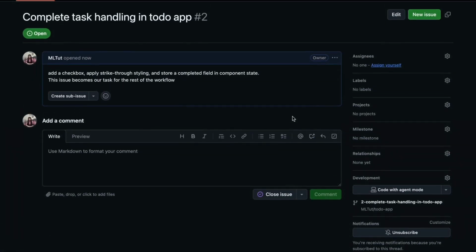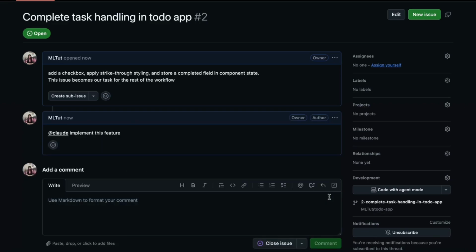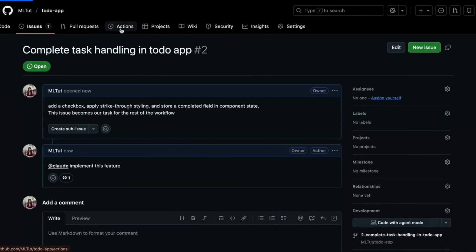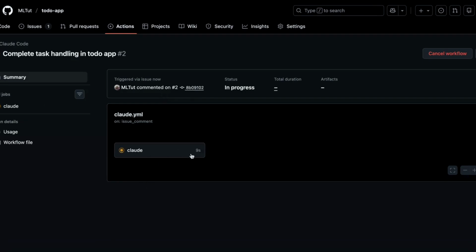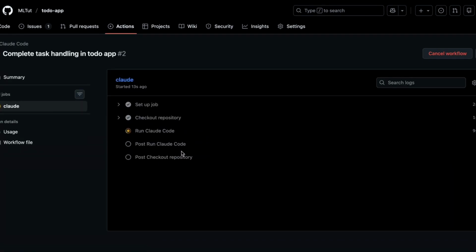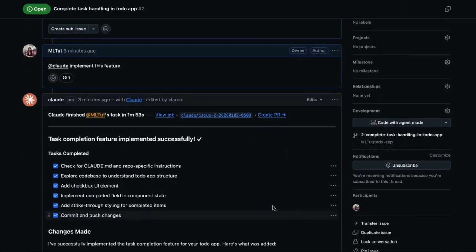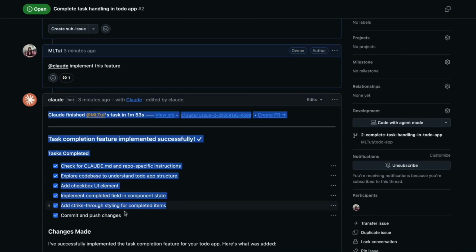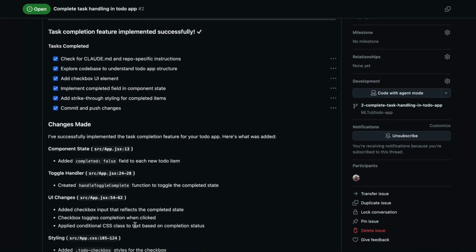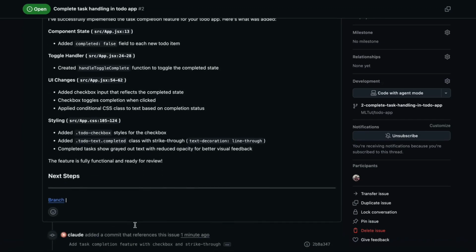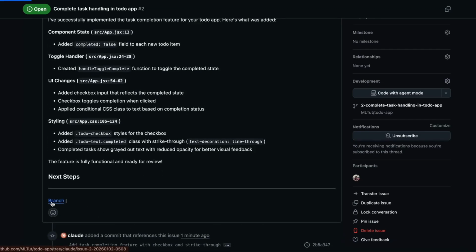With the branch ready, we add a comment on the issue and include the trigger phrase for Claude, asking it to implement the feature. If we open the Actions tab, we can see that the implementation workflow has started. The logs show each step as Claude processes the issue and begins generating the changes. Once the job completes, Claude Code posts a comment on the issue with a full description of the changes it generated. We can review the summary in the comment, then navigate to the feature branch and open a pull request.